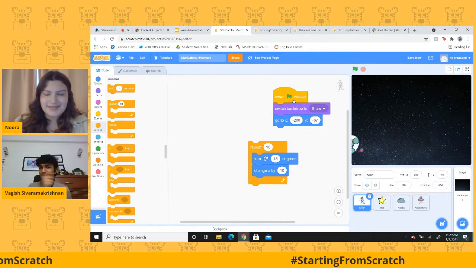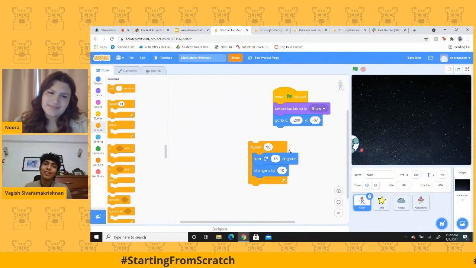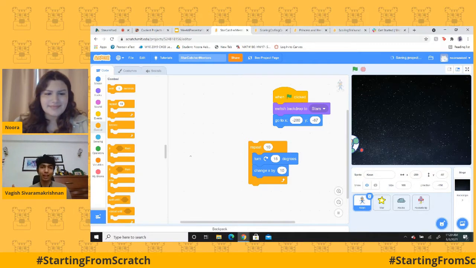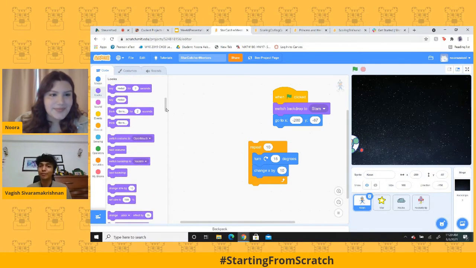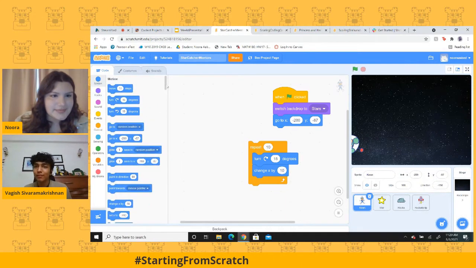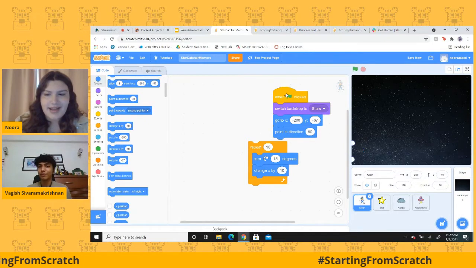But first, let's position Kieran back to the very left. And oh, she's still upside down. We'll use a point in direction 90 block to make sure that she always restarts herself pointing to the right. So point in direction 90. There it is. All right, perfect.